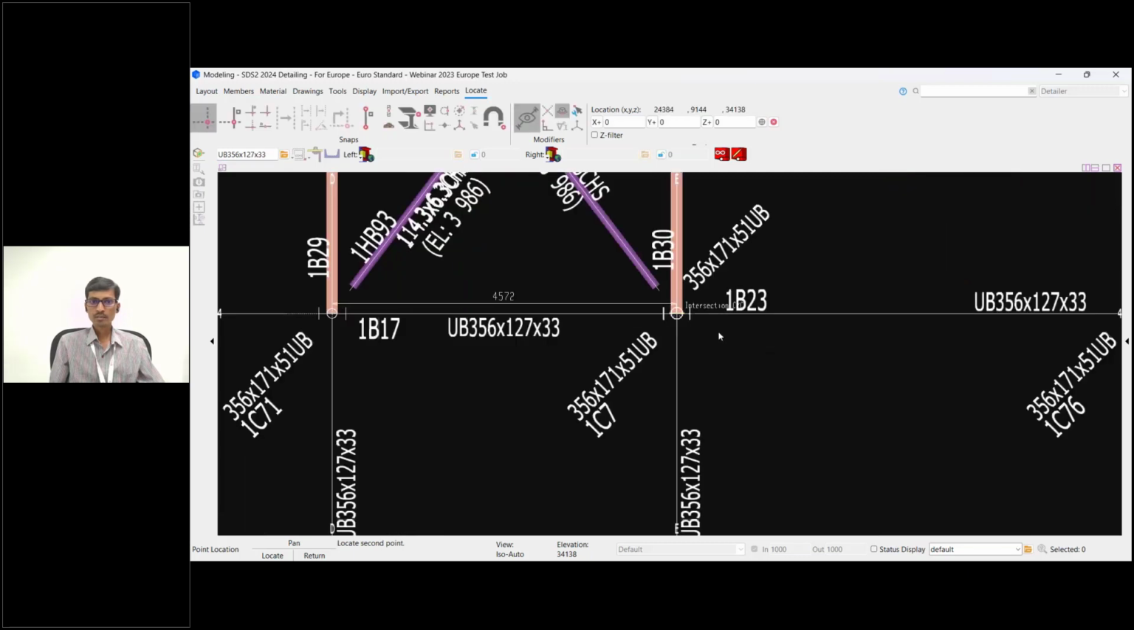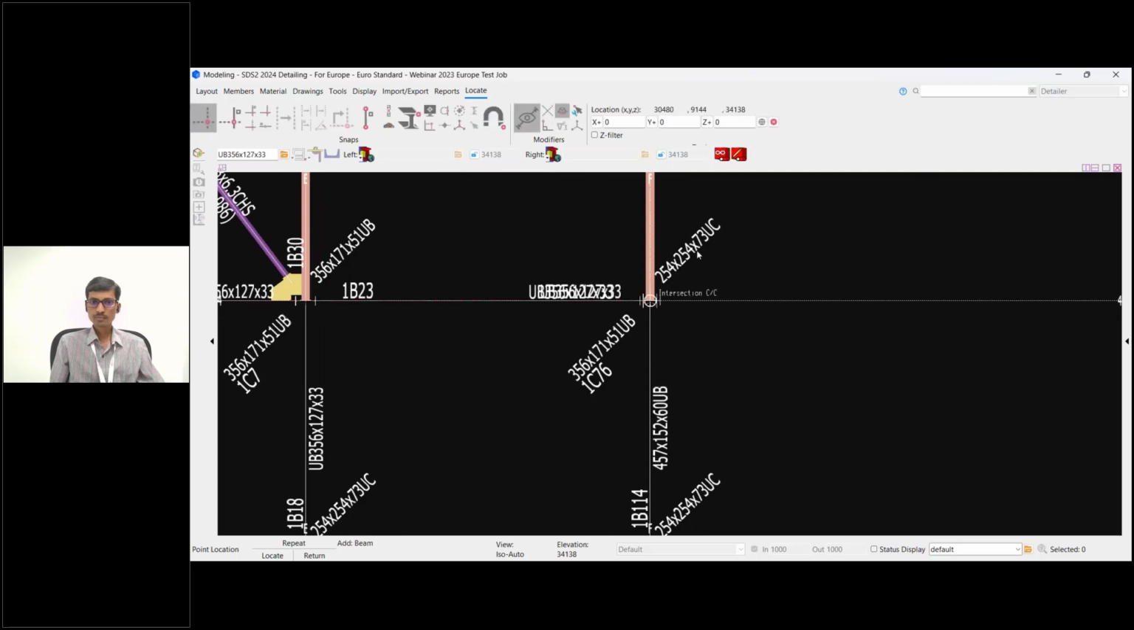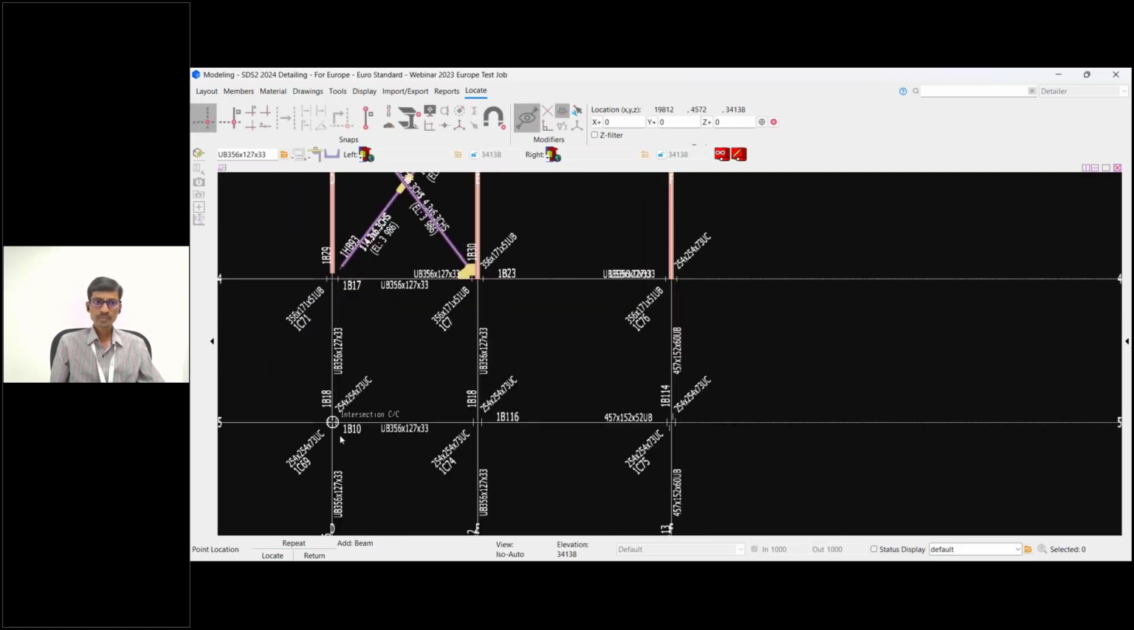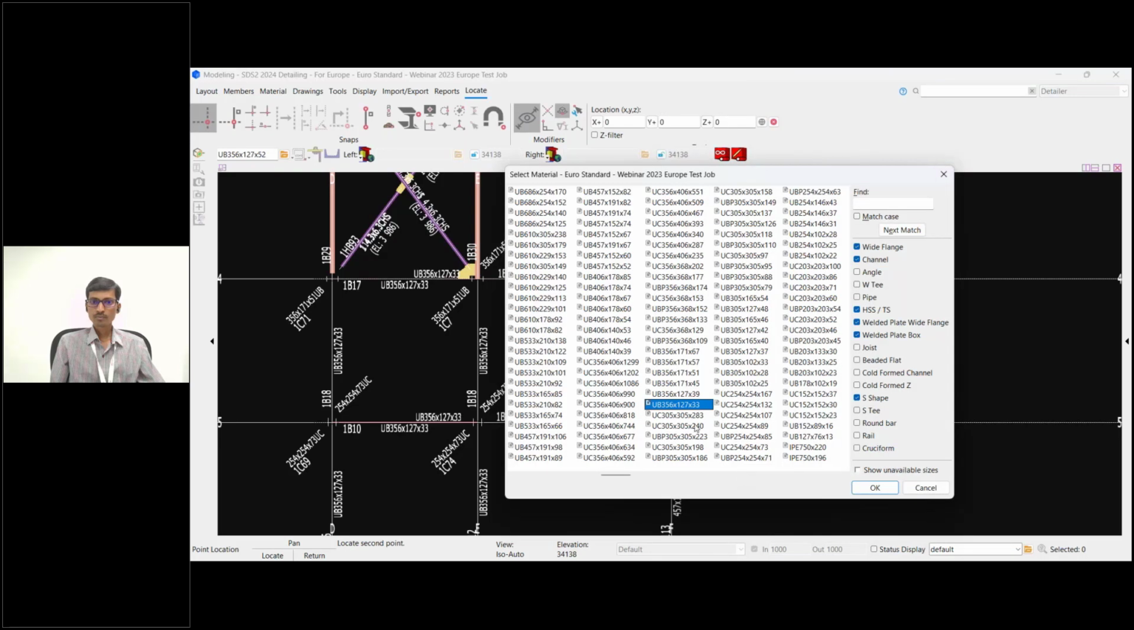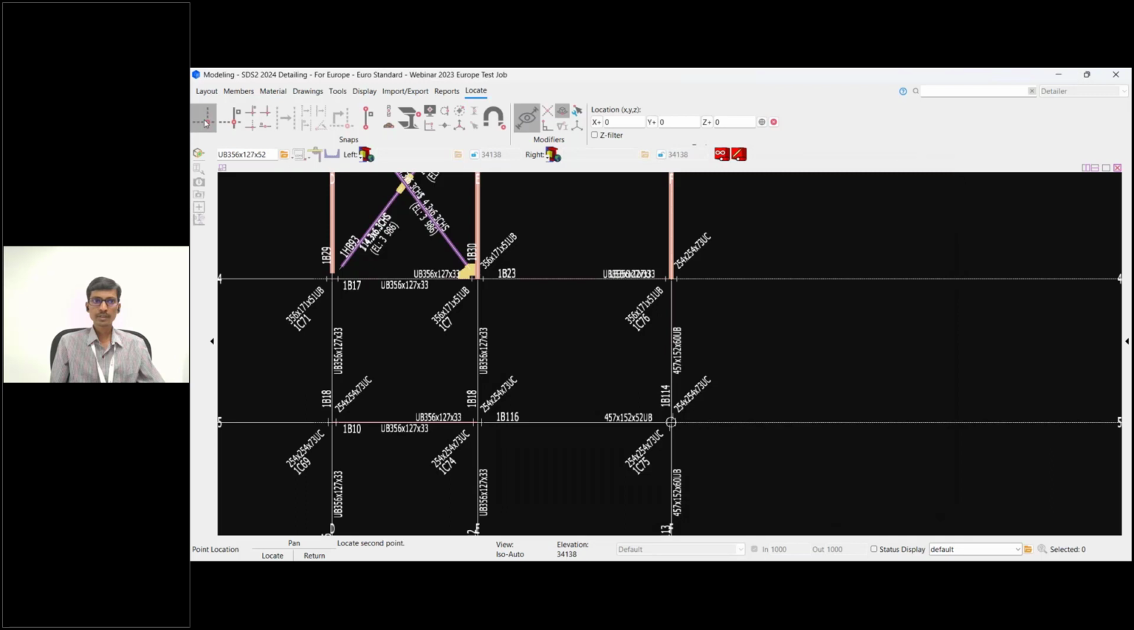From this point to this point, and here the same profile is, if you observe here, SDS2 is automatically generating the connections. Same profile, and here 356, 127, 33, and here it is 52 now. Now, sorry, 32, 33, 52. Okay.